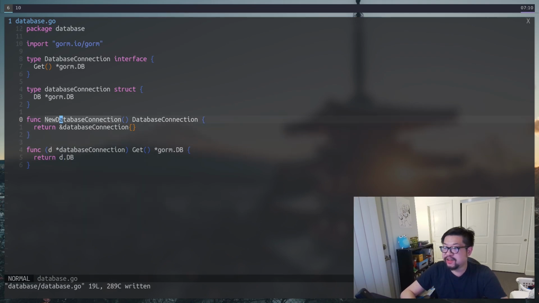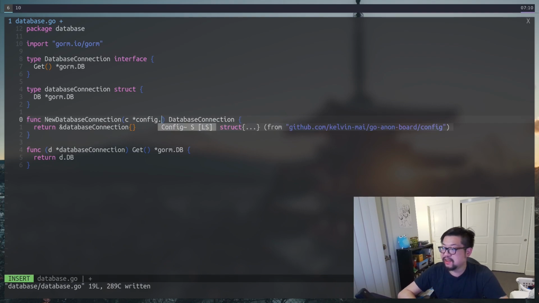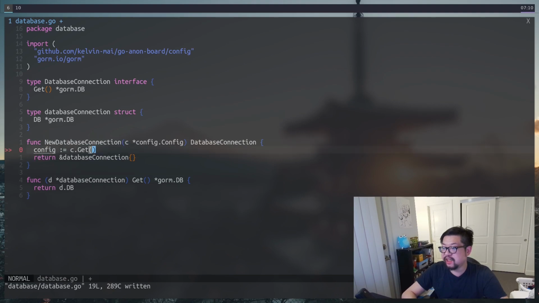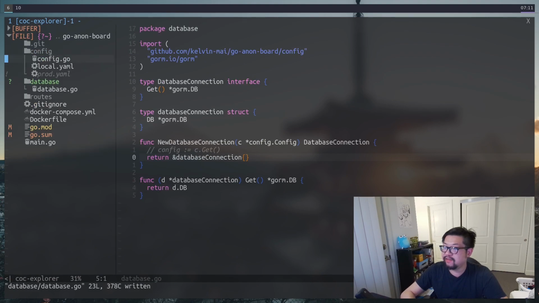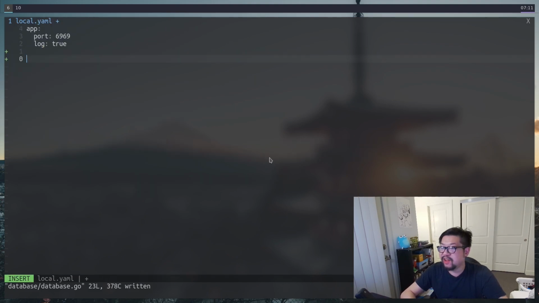Okay, now we can focus on the actual new function, because we're gonna need to do a bunch of different configurations to get GORM to work. And just like the router that we did in the last video, we're gonna pass in the config object, which is the instance of Viper, and then we could get the actual Viper instance by doing a .get. I think before we go on, let's add to our config YAML file all of the options that we're gonna want inside of our database.